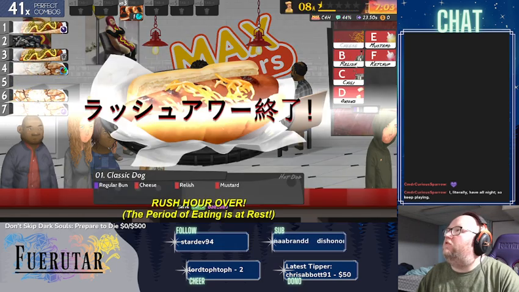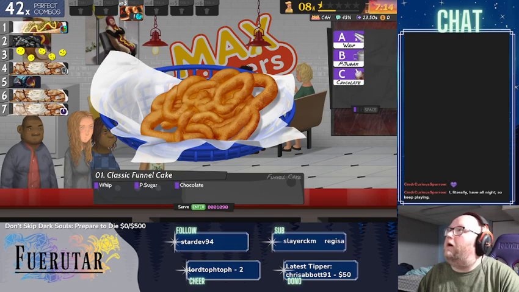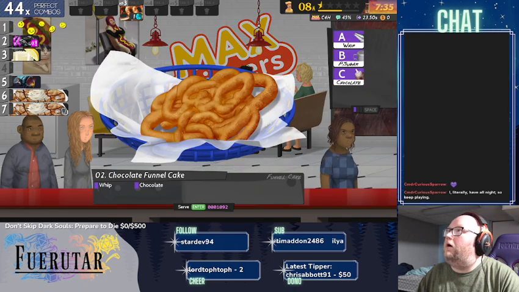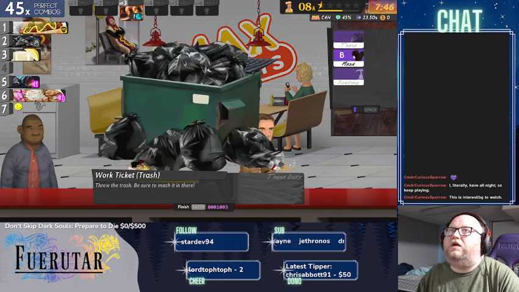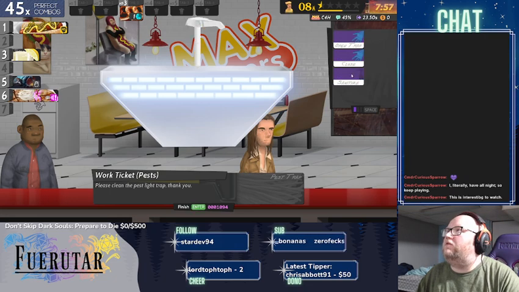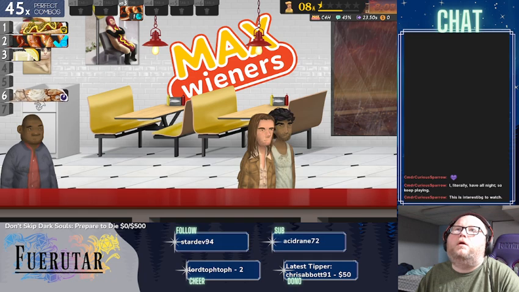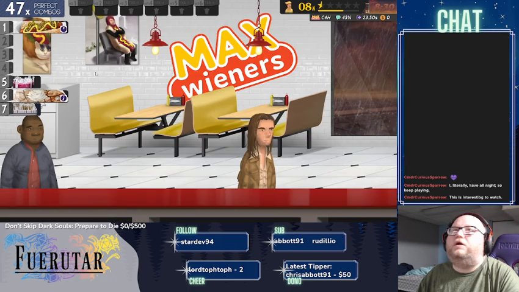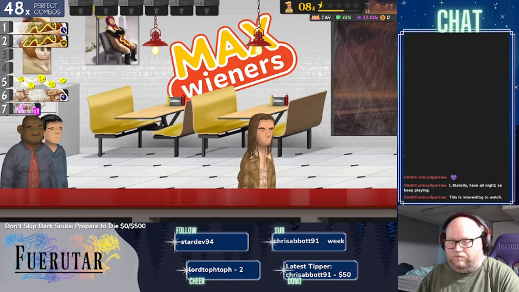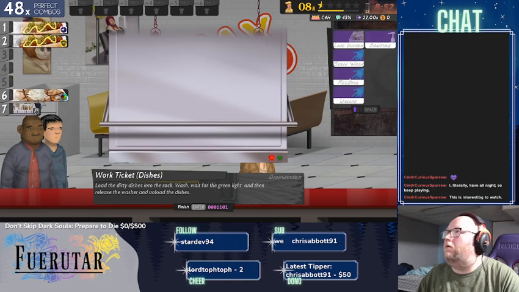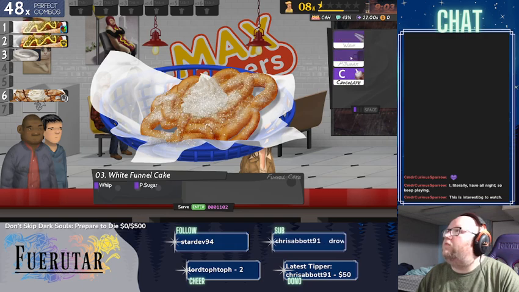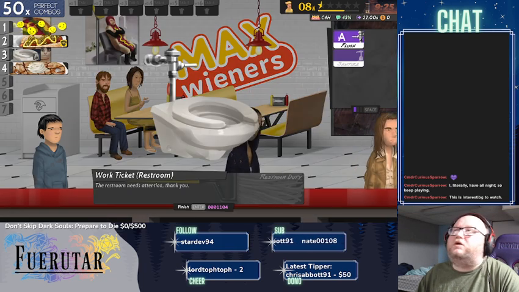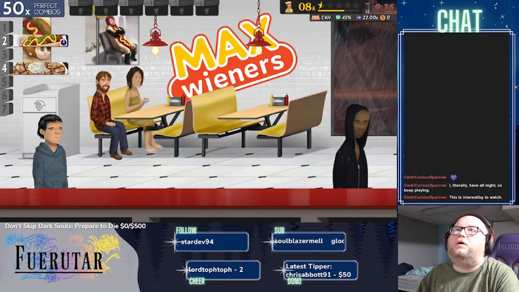Boom. Regular bun, cheese, relish, mustard. All three. Regular bun, cheese, relish, and ketchup. Whipped chocolate. We got trash. This. We do this. Batter dunk. There. Boom, boom. Wieners. My drinks. Release some of those, sanitize. Whipped sugar. Premium cheese, relish, chili, onions, mustard, ketchup, the works. We need a hot dog.